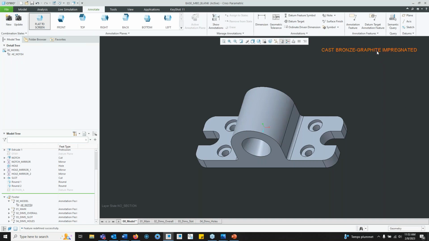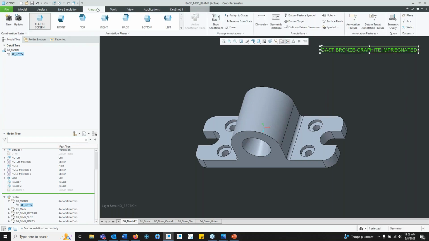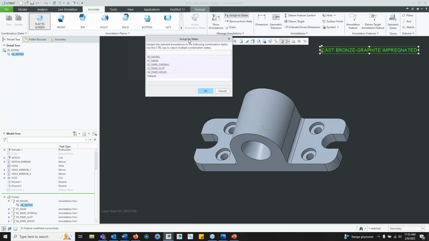In order to get this, and we're going to do this with a couple of the items, but in order to get this to show up in certain views, I'm able to select it and go back under my annotate tab. And now you see earlier these were grayed out, but now these options are able to be accessed. So I can choose assign to states, and I am going to control select all of them.